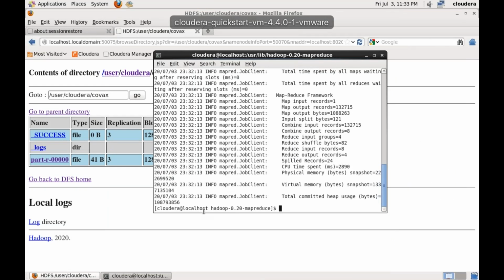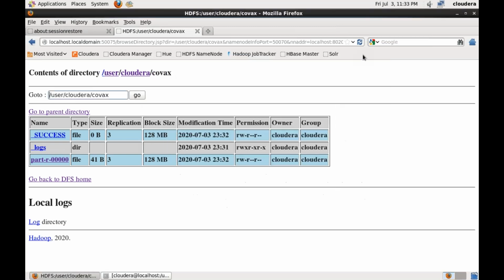So guys, this is the output. Now you ask me how much time it takes to run this job. That's very important. So there's one Hadoop job tracker.